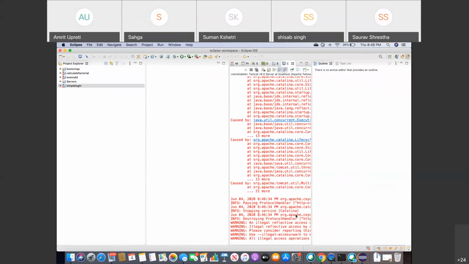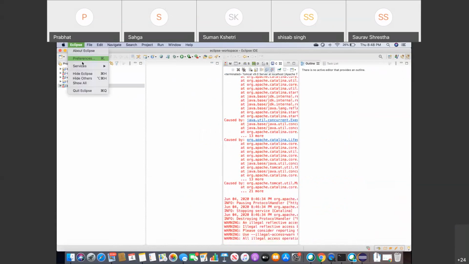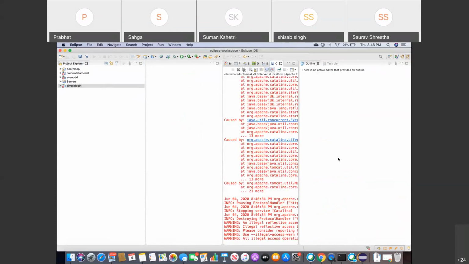Okay, can you increase this? I want to see this console, read the error caused by. I want to read it. You want me to increase that? How to do that? No, I told you I want to see, I want to read the error. Oh, okay. And illegal reflective. No, I cannot see the whole screen actually. Give me a second. What's going on?